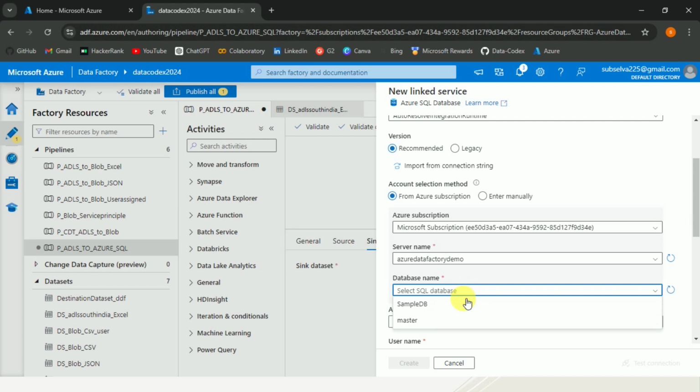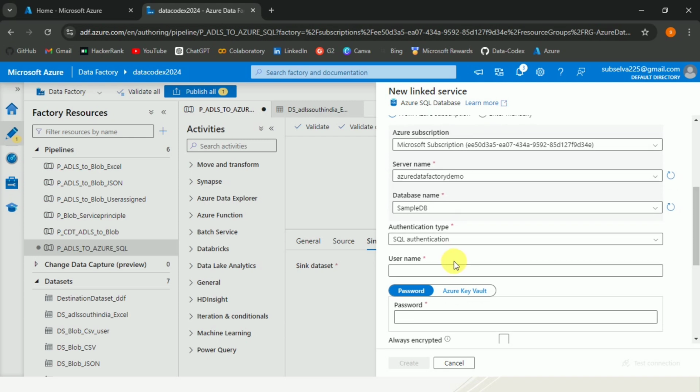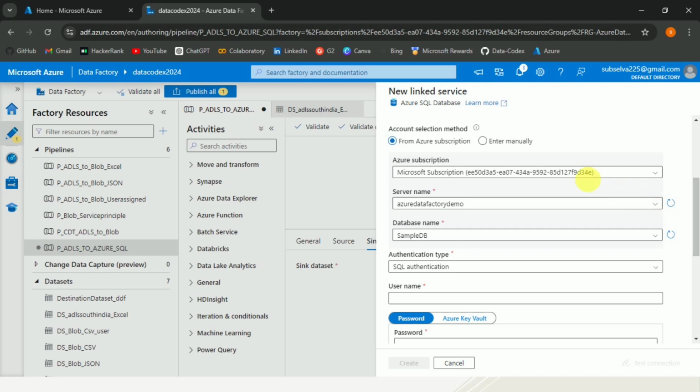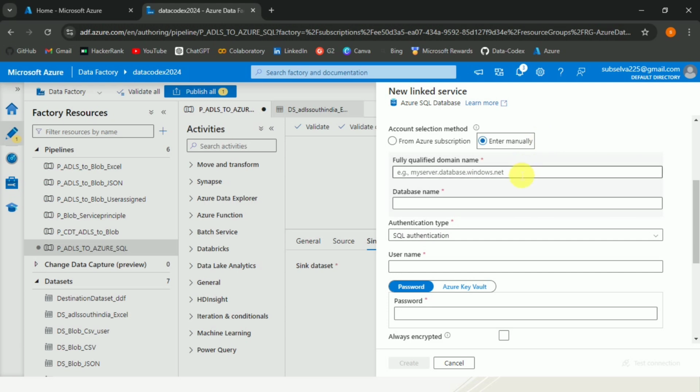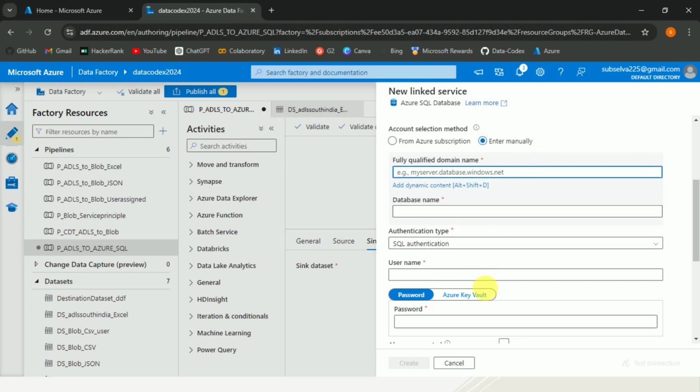So let me select the database that I'm going to fetch. So let me select sample database. So here we can provide the SQL authentication, the username and the password. If the server and database is not available under your subscription, you can just click on enter manually. You need to provide the server name, database name and authentication.